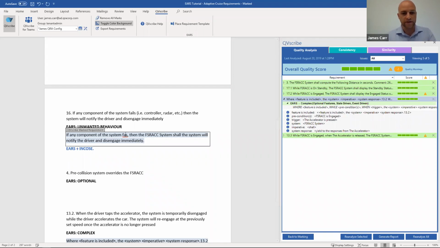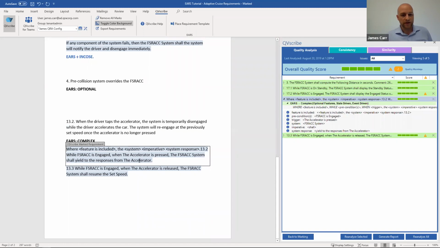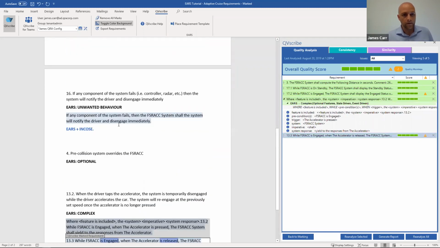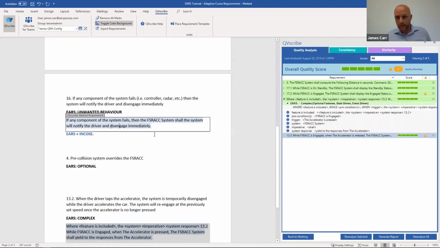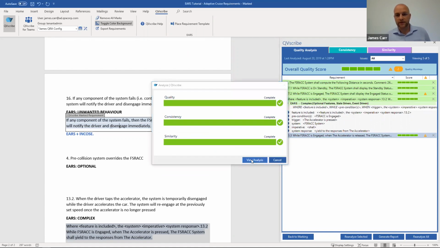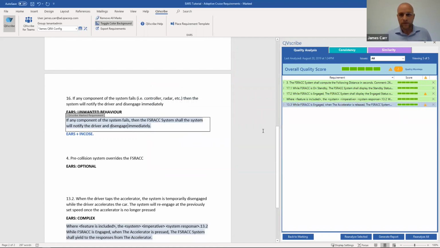We go on fails here. There we go. So this is, again, automatically entered in QVScribe. So I can analyze this requirement now. Go back up here, and we'll reanalyze the document. And now this new requirement is listed here.